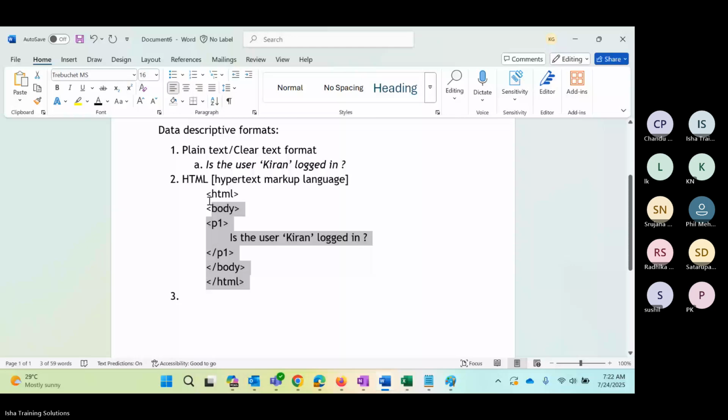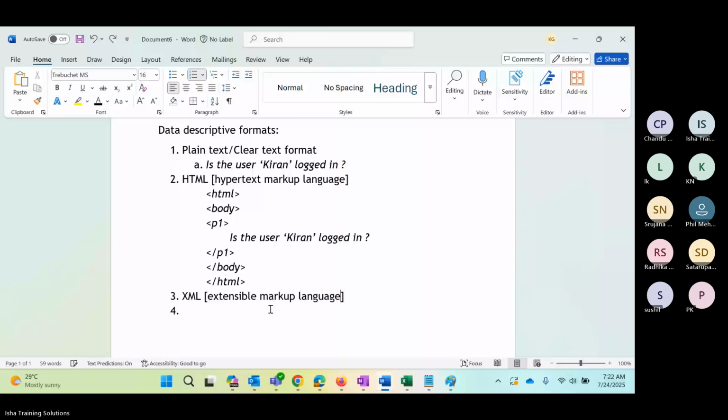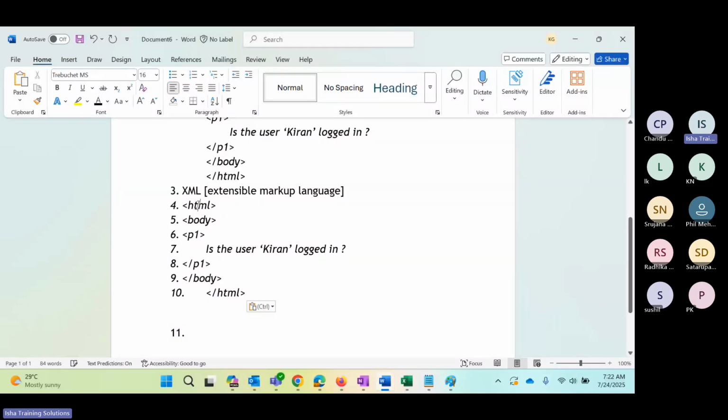Okay. Then when HTML became deprecated or outdated, the industry came with XML format, which is extensible markup language. And the format looks something like this. In the place of HTML, you will have XML.